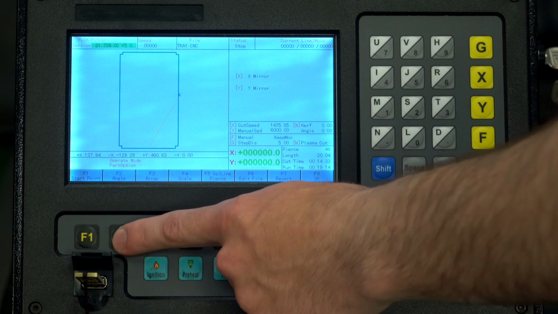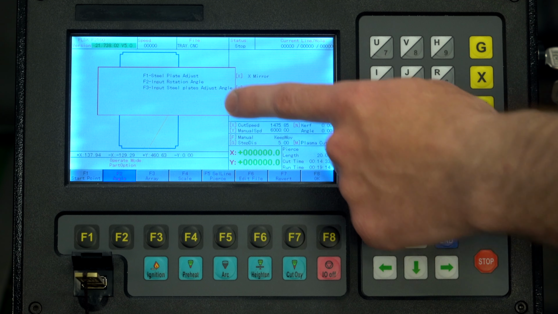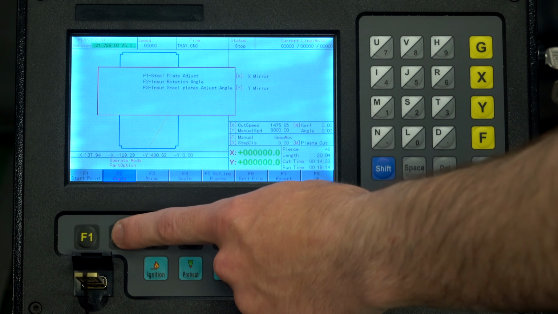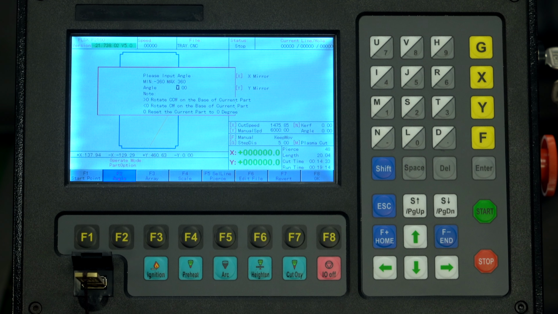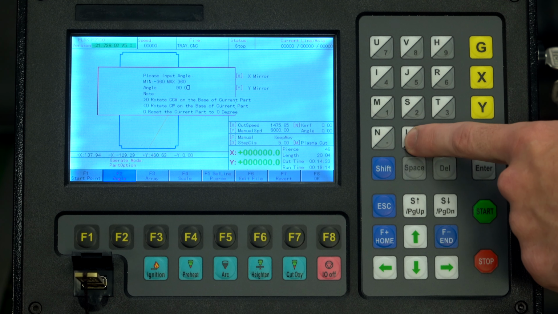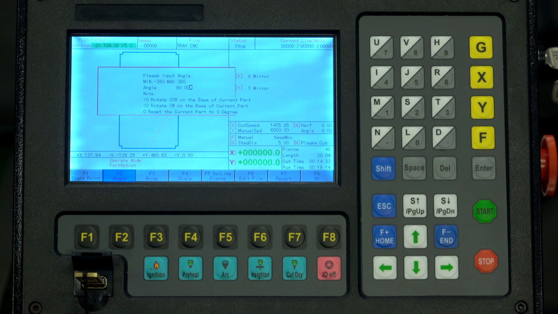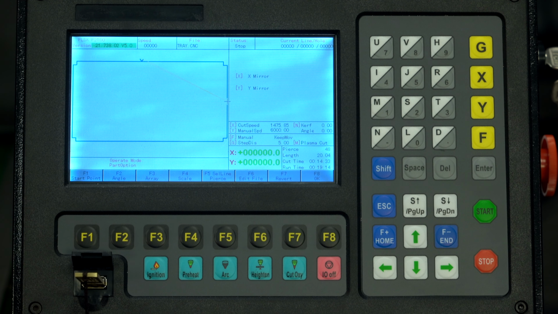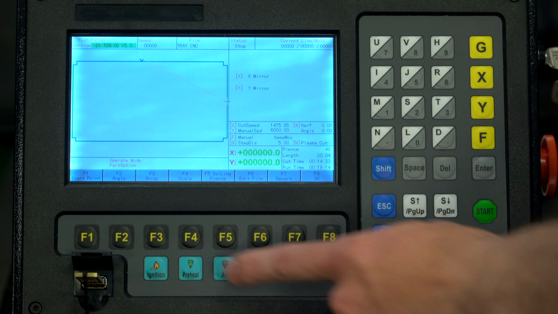F2, angle, lets us rotate the part right in the machine here. If we wanted this piece 90 degrees clockwise, I like to use F2, input rotation angle. The others are just framing the rotation in a different perspective, but you can get the same results if you like those options better. Here it says positive is clockwise, so I'll punch in 90, press OK.